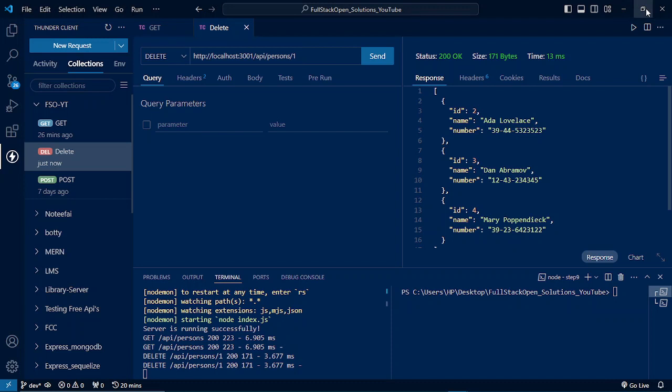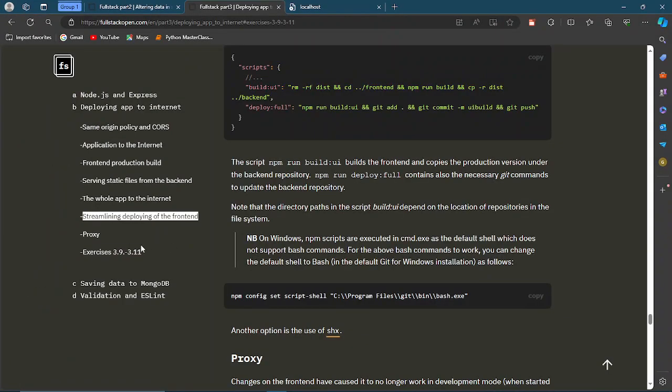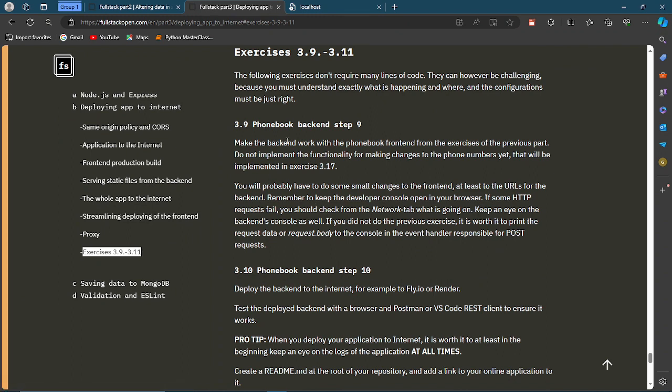Okay, so what we want to do now is head into the code implementation proper. Let's go back to the instruction to be very sure of what we are doing. The instruction here says, make the backend work with the phone book front end from the exercises of the previous part, right? So we are going to be using the front end to work with this also. Here we want to integrate the front end with the back end. It says here, do not implement the functionality for making changes to the phone numbers yet. So there's a particular exercise before the update of phone numbers, right? And that's in part 2.